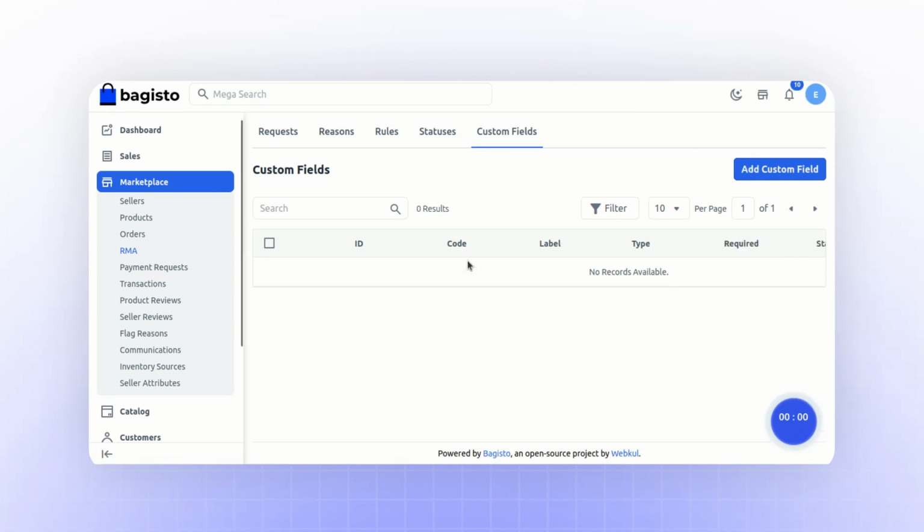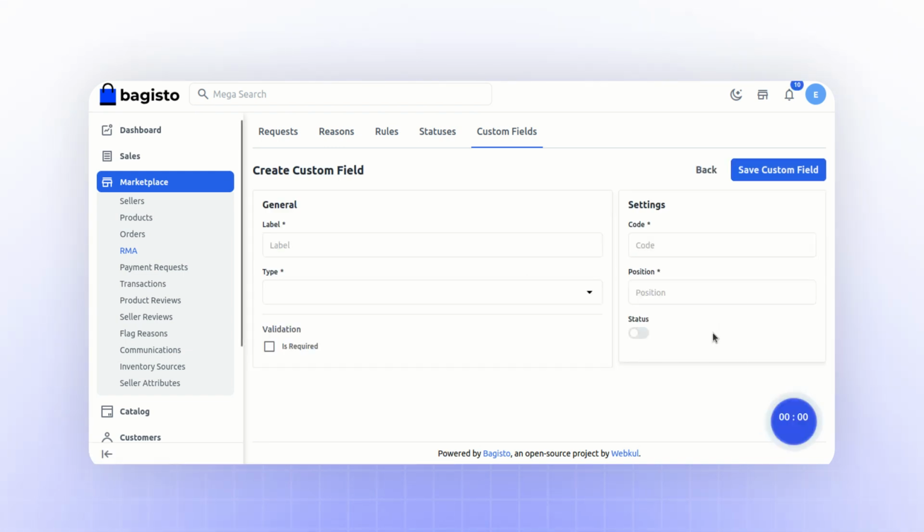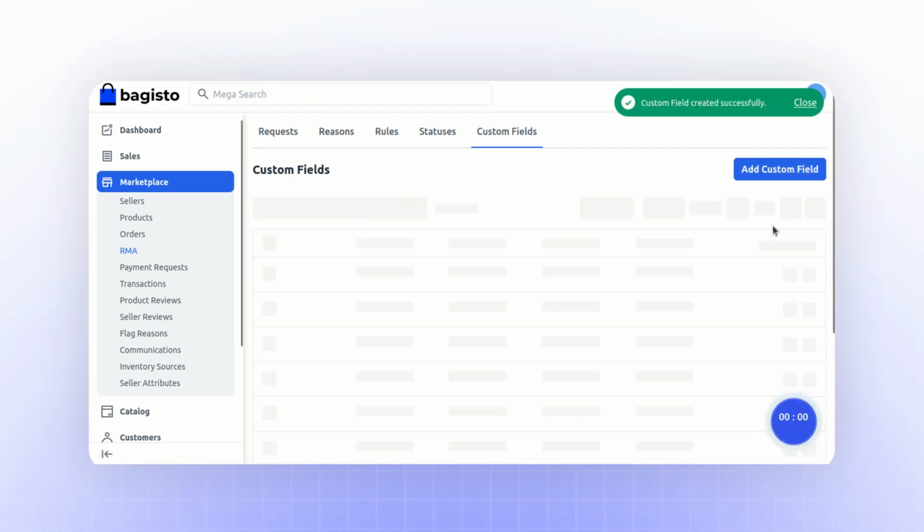Now move to Custom Fields. The admin can also see, edit, and create custom fields. Click on Add Custom Fields to create. Enter label, choose type, validation if required or not, then enter code, enter position, enable status, and click on Save Custom Fields. Your custom field is created successfully.